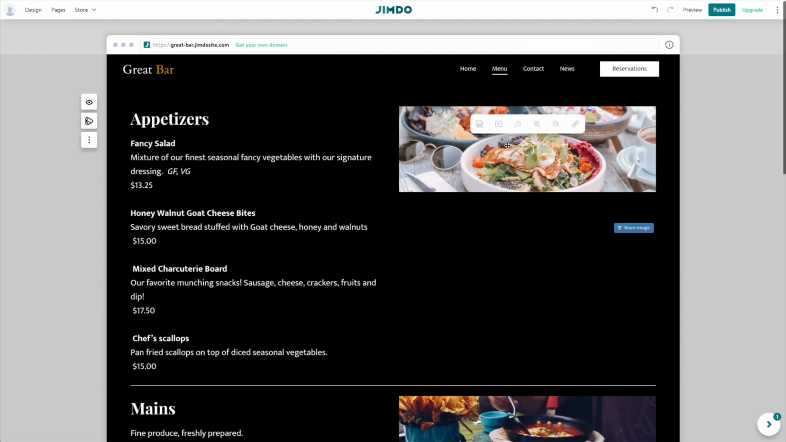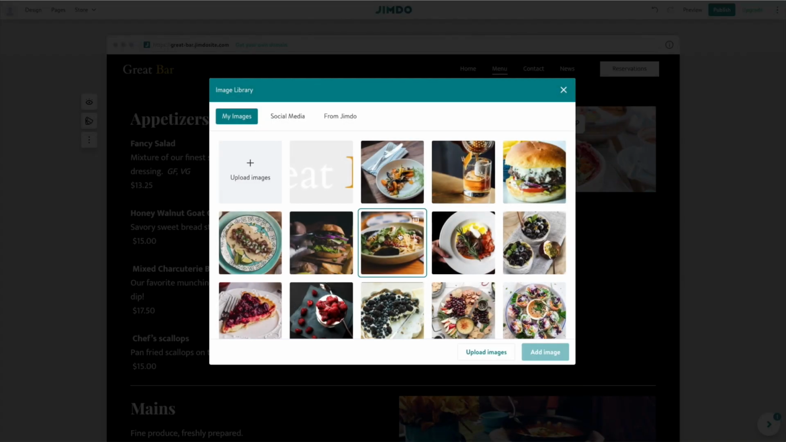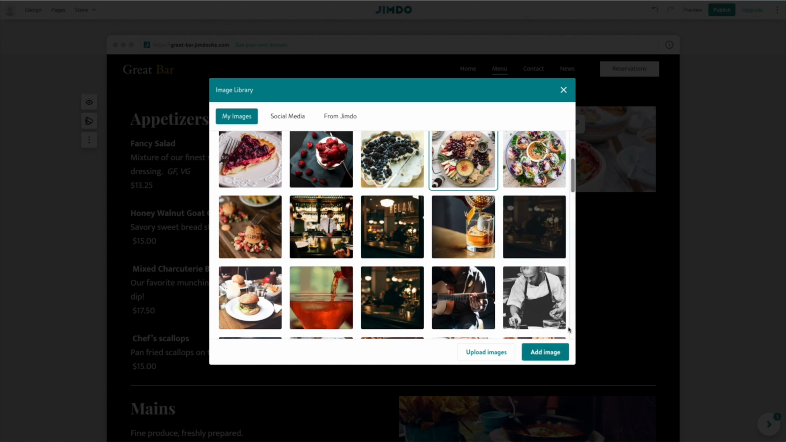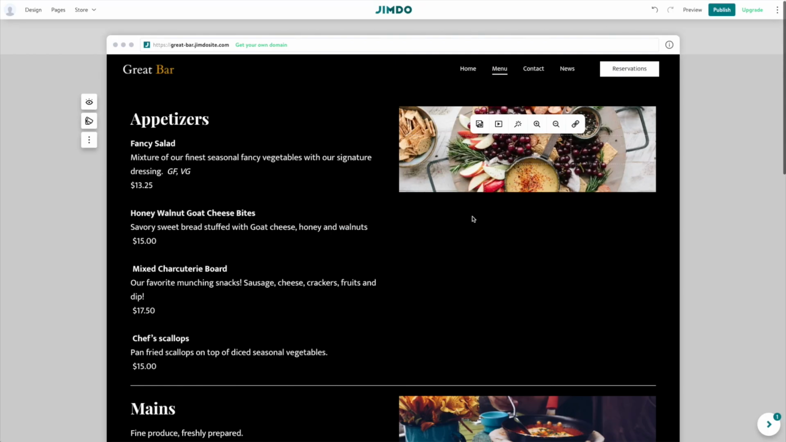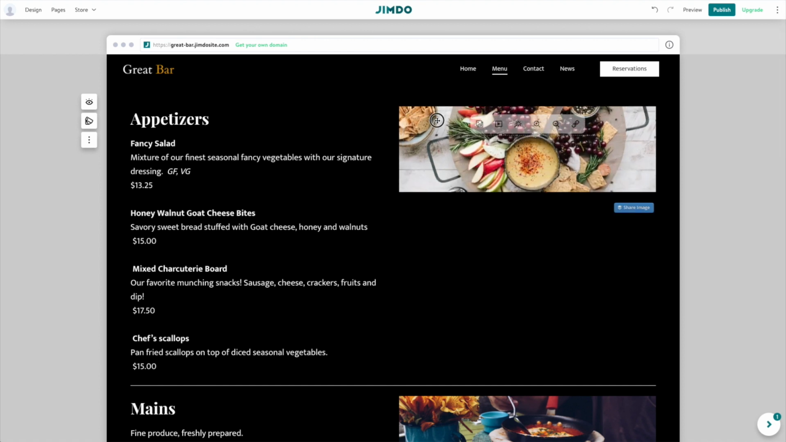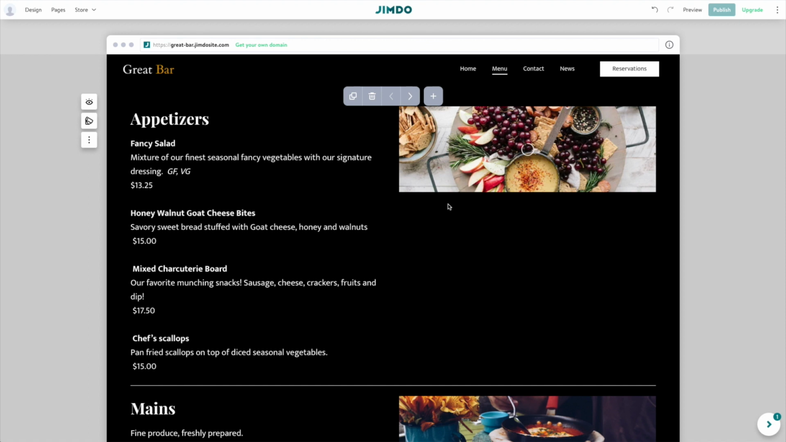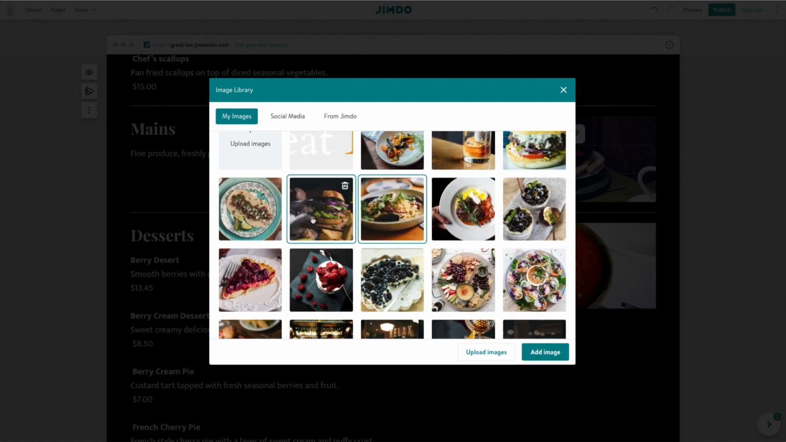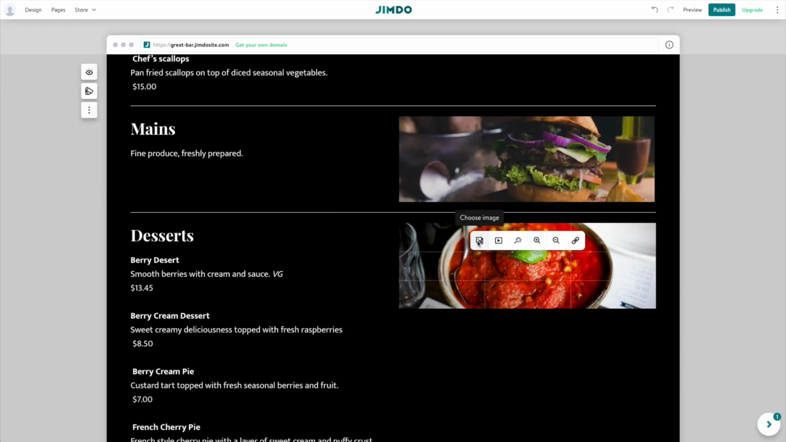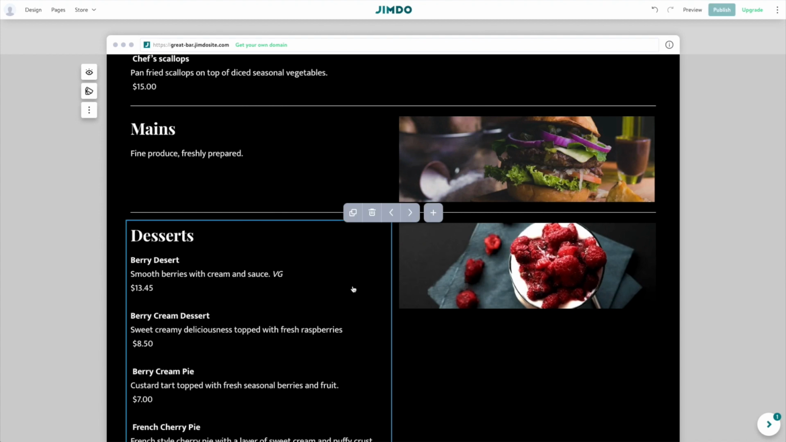And I'm just going to add sort of my own custom images here for each one of these sections. And if you wanted to move these around, again, you just click on it, and then you can drag around so the focus point is where you want it. Okay, and there we go.